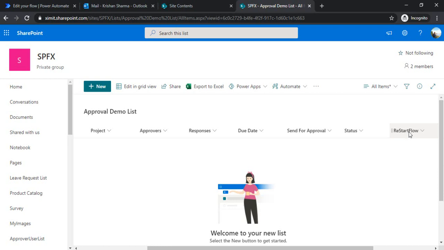And why would this column be used? This would be used to cancel the previous instance and restart a new instance. If we did not cancel the previous instance, then it would stay in progress with the old approvers and they would keep getting the reminders. So that's why we have to cancel the existing flow instance and then create a new instance altogether.